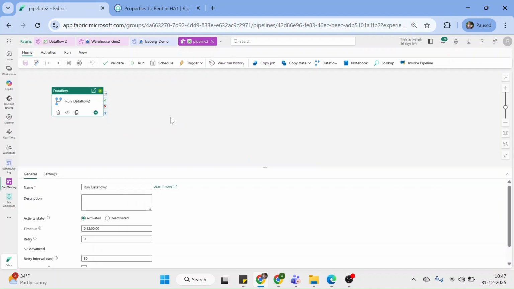So we have seen today how we can run using a pipeline and what advantage it offers, like timeout, retry interval, and even you can configure alerts or notifications if it's something you want to do, when it fails and you need a notification.